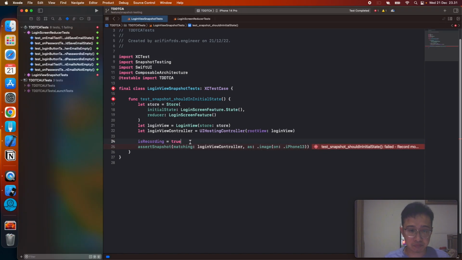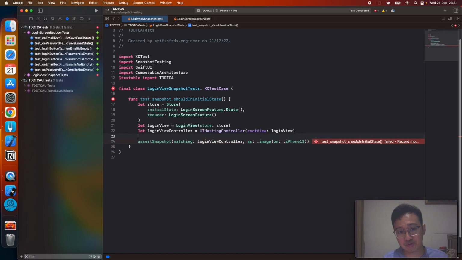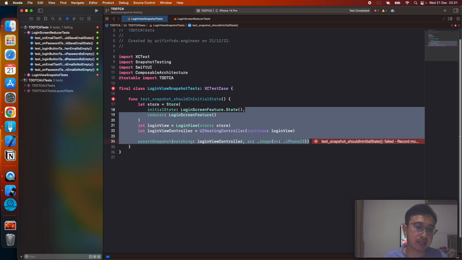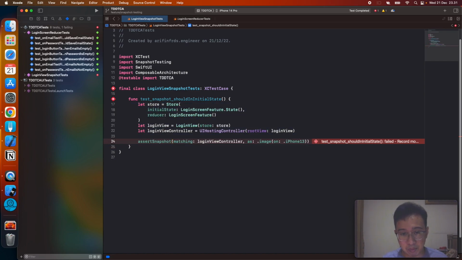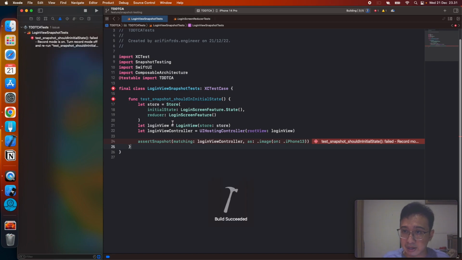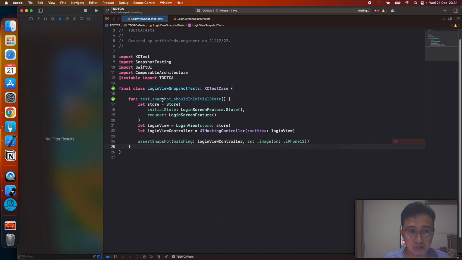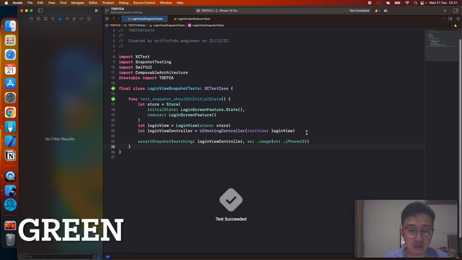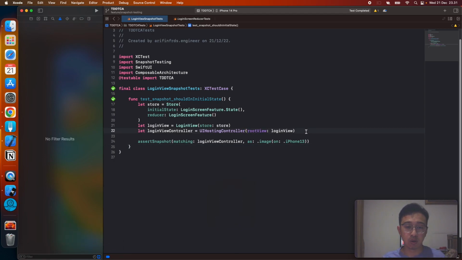So how to make this test pass? Basically, we are removing this recording. So basically we are telling that, hey, we are not recording anymore. We are trying to assert the old image with the new image from the new running test. So let's run, and hopefully we can see that the test is going to be passing, which is great. It means that the old image and the new image are actually the same.